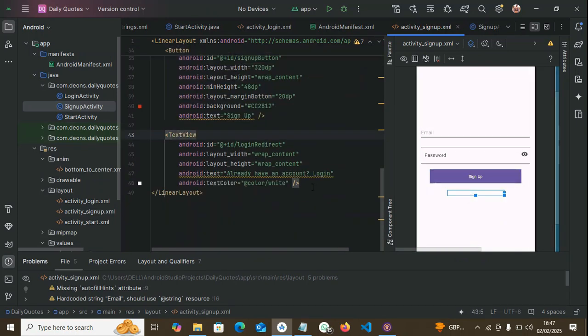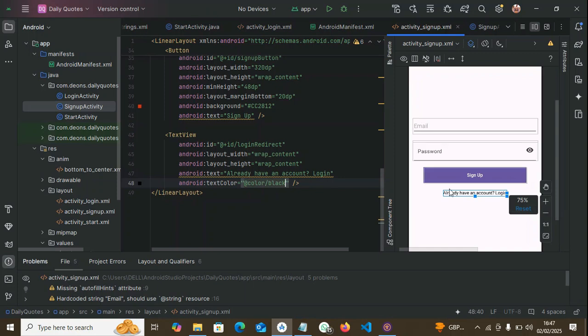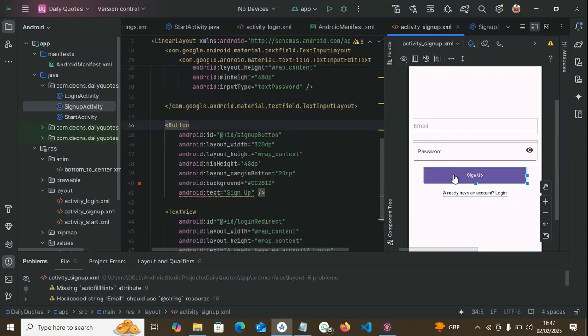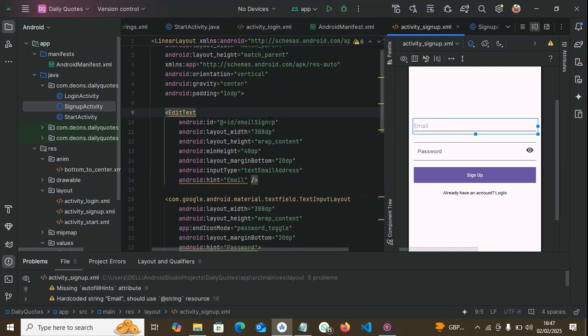Okay, I need to change this color from white to black so that it becomes visible. So I have this other text which is black. Okay, let me zoom up so you can see what I have here. So I have the email field, the password field, the sign up button, and this other text here. So I'm going to change the width of this to 388 dp for now, and I think I will do the same for the input field. Okay, that is set already.